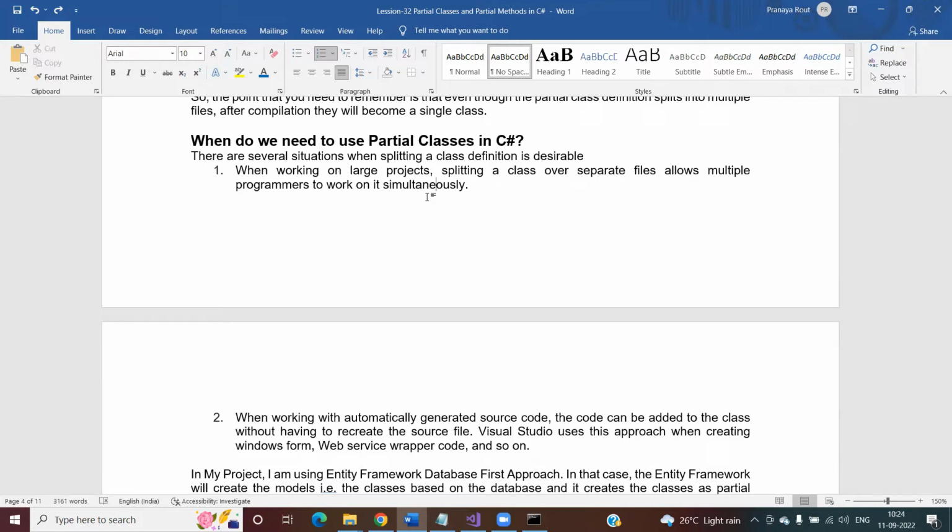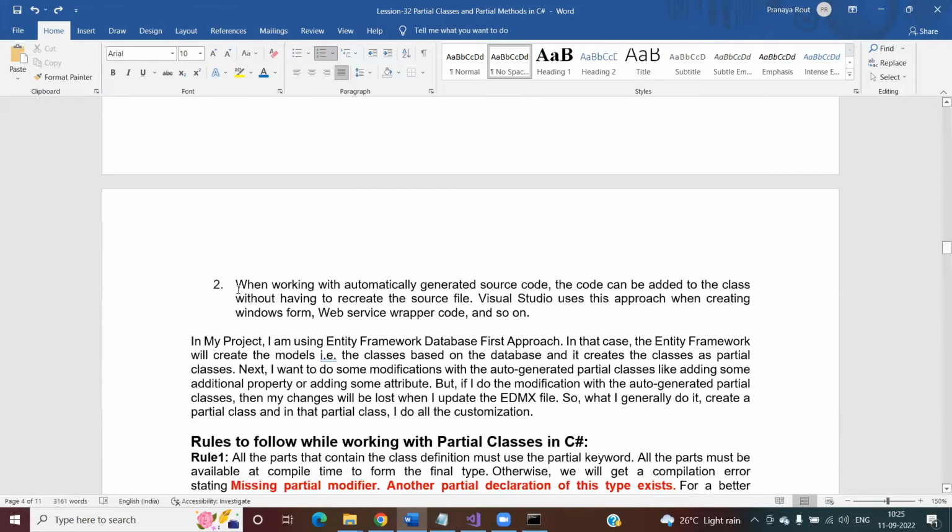And I hope if you are an experienced developer working on any kind of real-time project, you might not come across this scenario where you have split the class definition into multiple files, right? And the second advantage, which Microsoft claims, is that when working with automatically generated source code, the code can be added to the class without having to recreate the source file, right? Visual Studio uses this approach when creating Windows Form, web service wrapper code and so on.